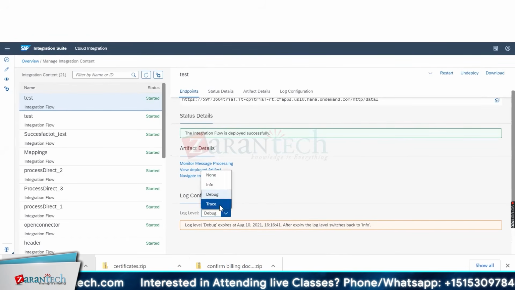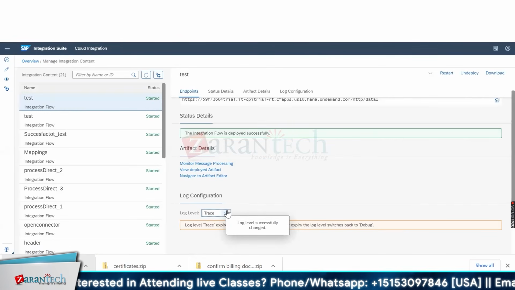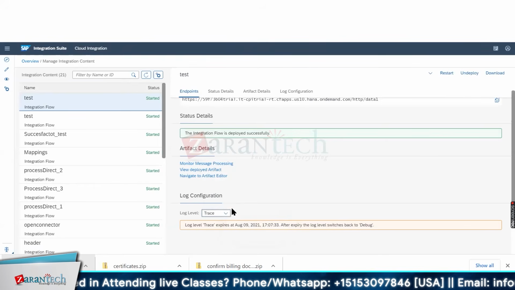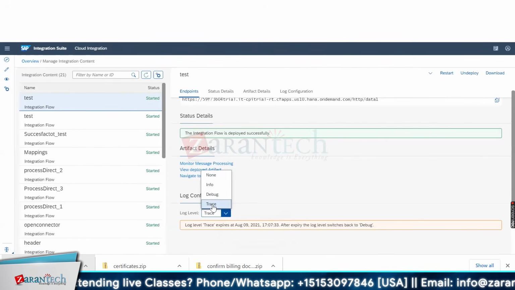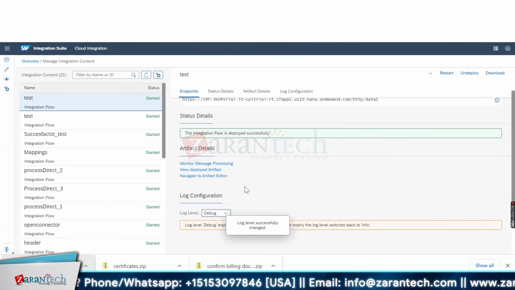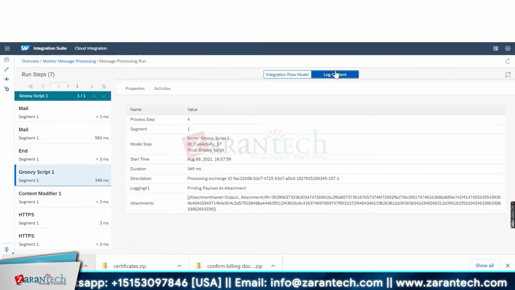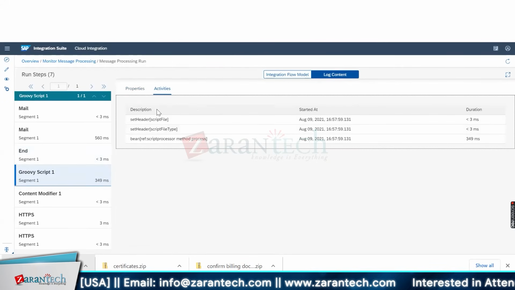If you want to see the message payload for each and every step, then you go for the trace. But in production, it's not preferable to go for trace. Let me show you that. I'm changing this to debug now, and I'll deploy this. Now, when I click on log content, I'm not able to see the payload, right? Because I only see the technical information.